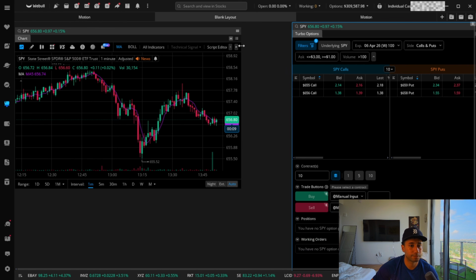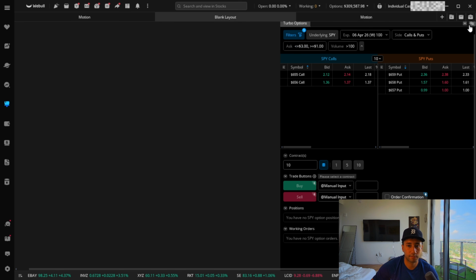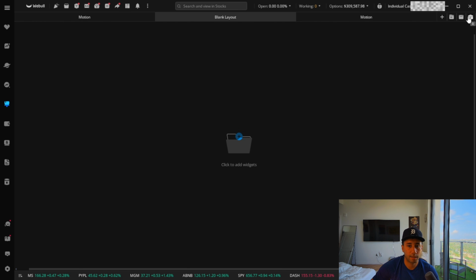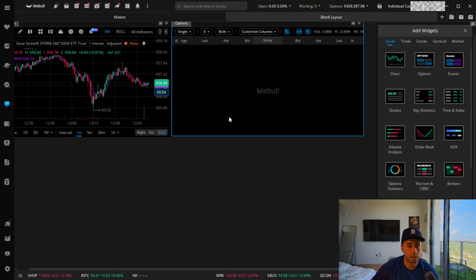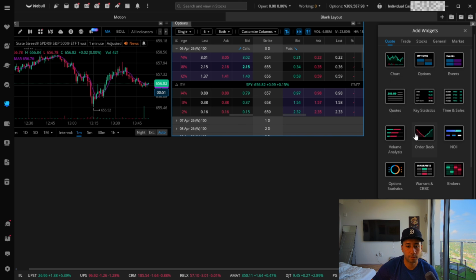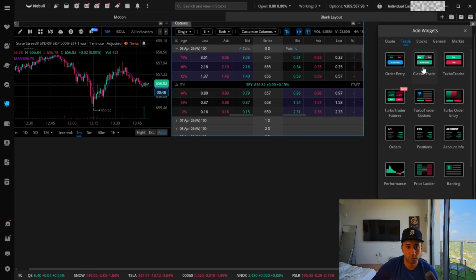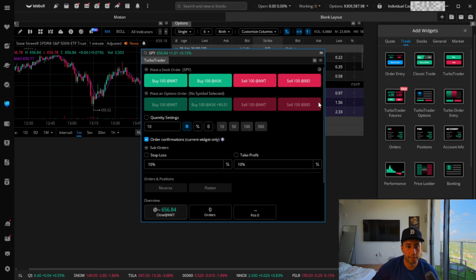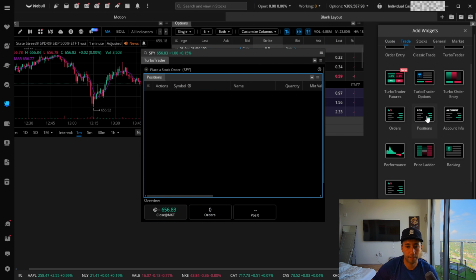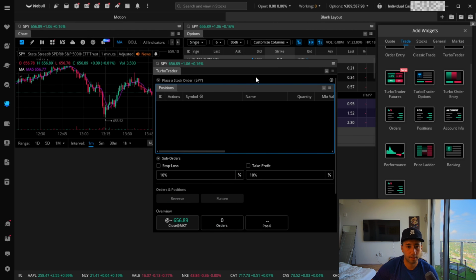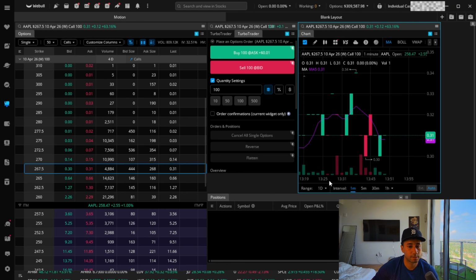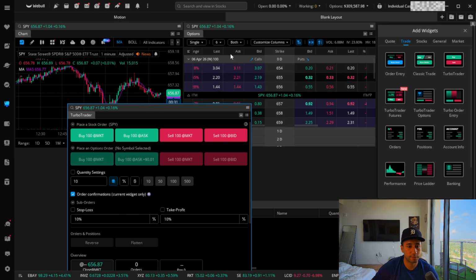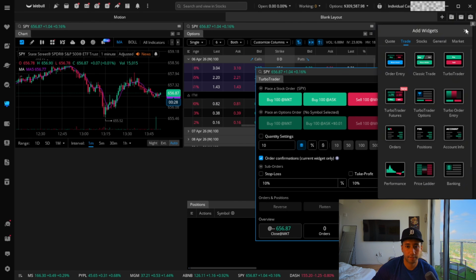We're going to go to a blank layout. I'm going to exit out all this stuff, remove, and we're going to add these widgets. You're going to go to the widgets. You're going to go to chart. You're going to go to options. You're going to go to trade. You're going to go turbo trader. You're going to grab positions. And you're going to grab, what's the next thing? I think that's it. Yep. It's only four things, so that's all you really need.